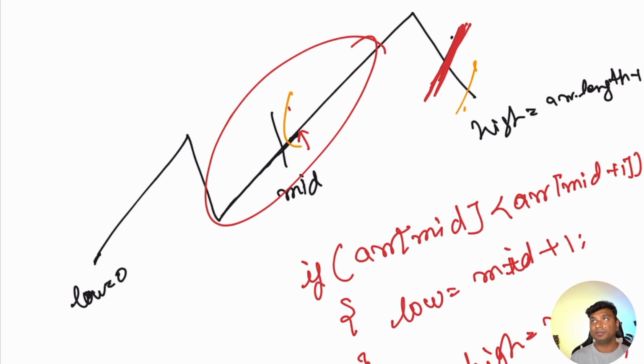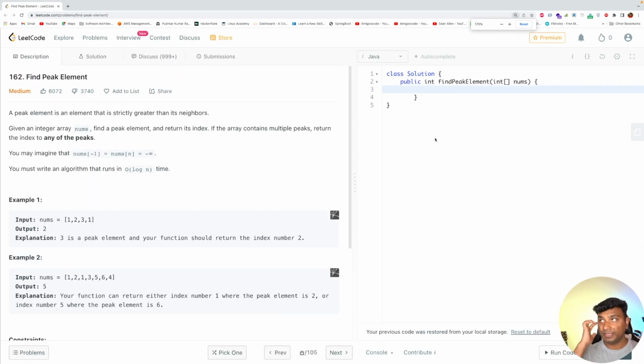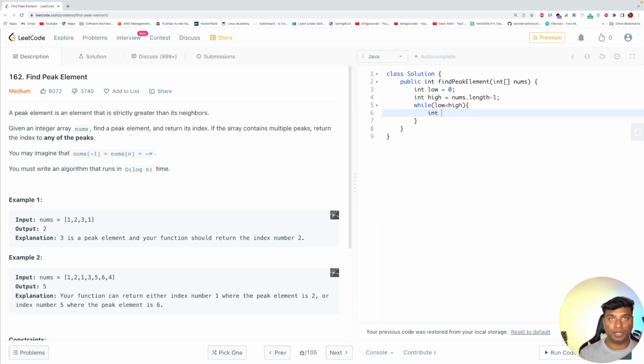Let's start the implementation part. Let me zoom the Chrome a little bit. I think this is enough. Let's say we have an integer low which points to the lowest possible value, and int high which points to the highest possible value, that is nums.length minus 1. While low is less than high, you can continue, and you should break when low is equal to high, because that is your answer. Int mid is equal to low plus (high minus low) by 2.